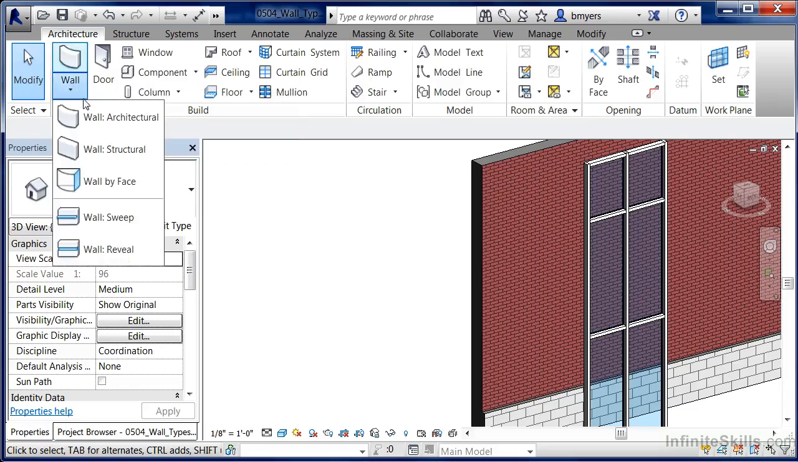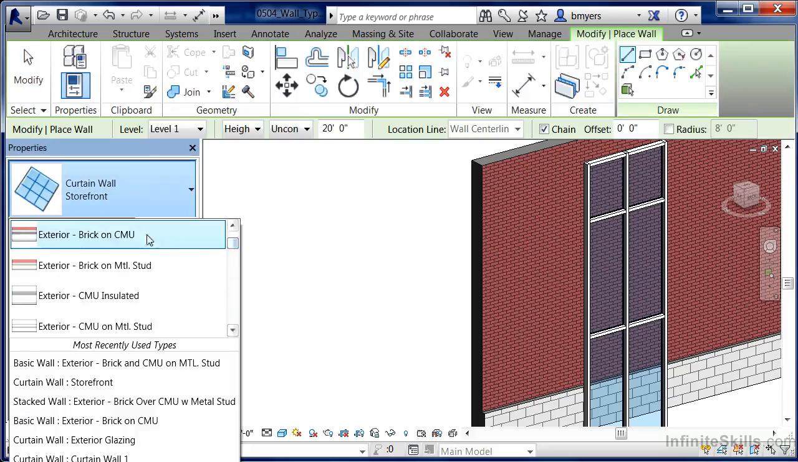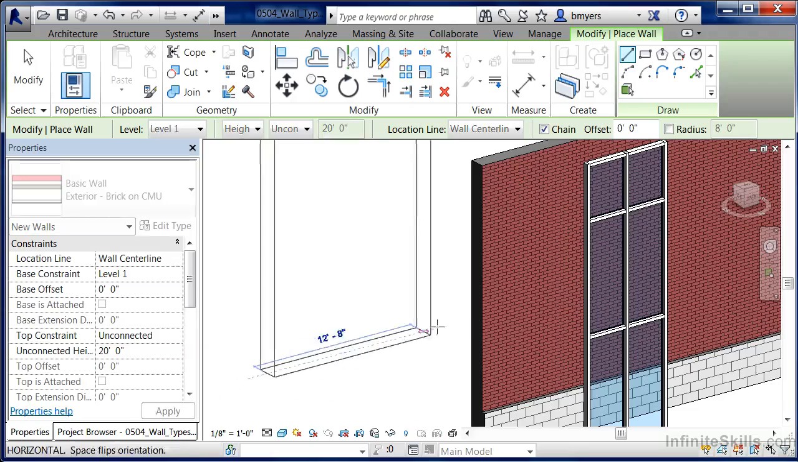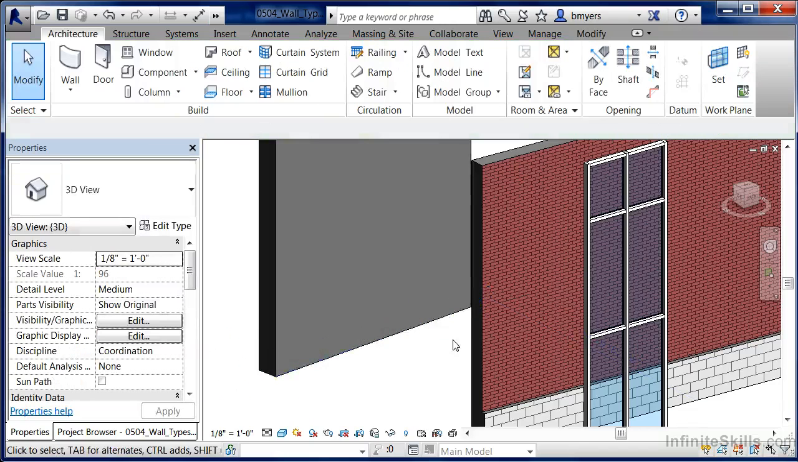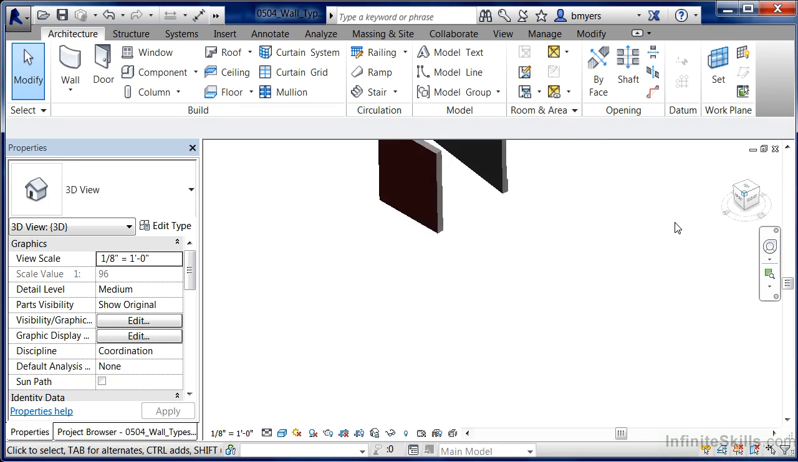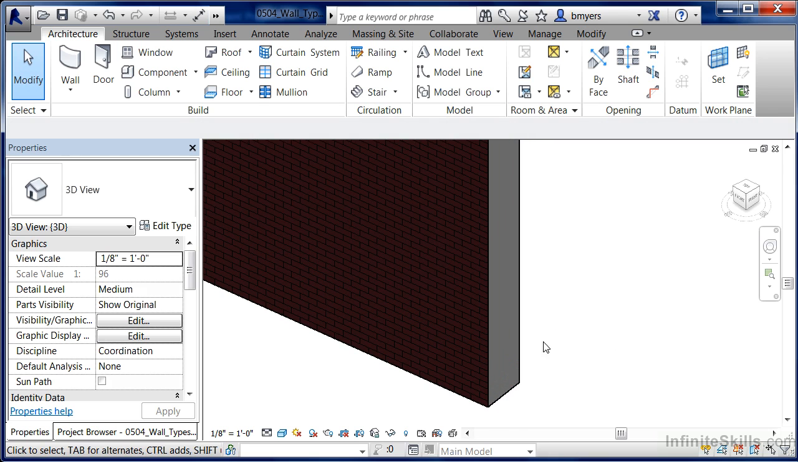Then you have your basic wall styles, and then picking one of the basic wall styles off of the list. In this case, I'll select the brick on CMU, click here, draw over in this direction. One of the interesting things that has happened in this case is that we're actually looking at the back of the wall. So to see the other side of the wall, come over and click on one of these corners, in this case, one of the outside edges of the view cube. By selecting on the corner of the view cube, it'll automatically spin your model around, and you'll be able to see that material on the exterior side of this particular wall.